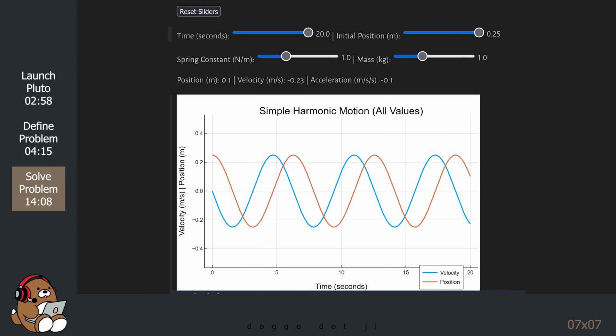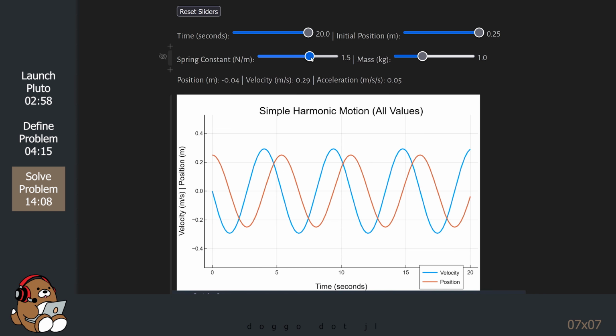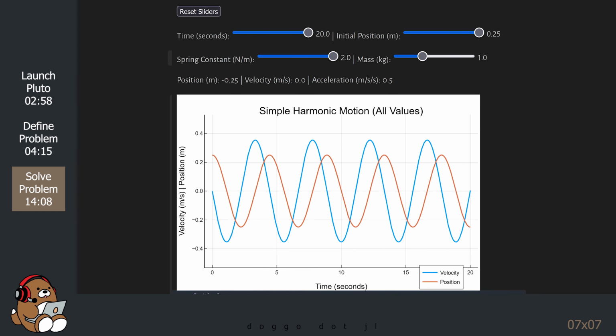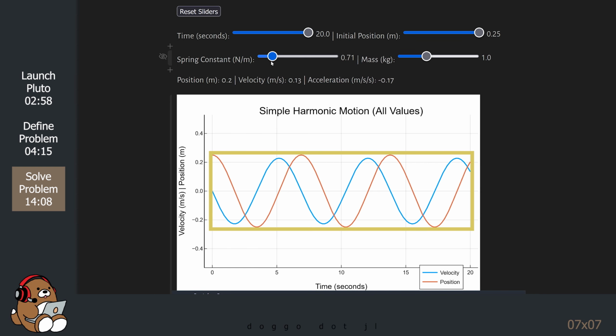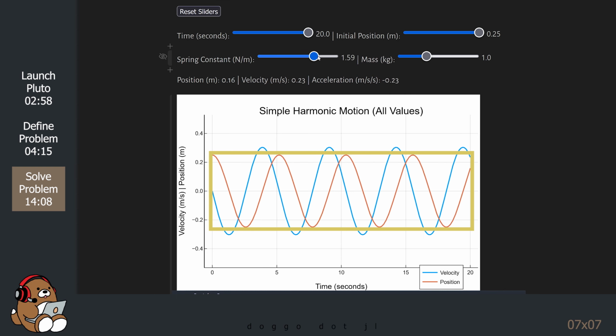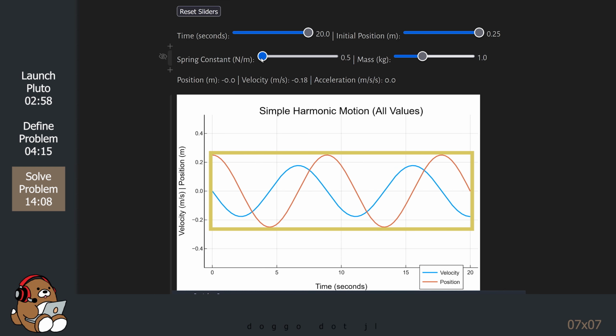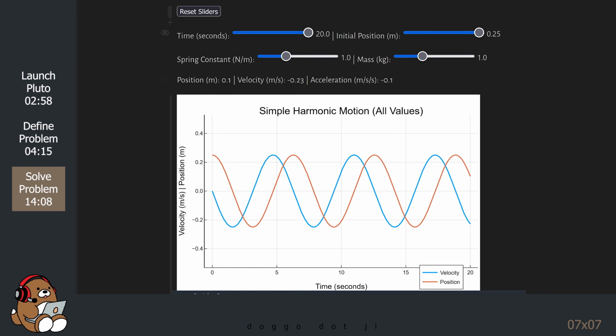Changing the spring constant value has a significant impact on the shape of the curves. By using a weaker spring, you increase the period and decrease the velocity. By using a stronger spring, you decrease the period and increase the velocity. But notice the position still moves back and forth between positive 0.25 and negative 0.25. So all you're doing by changing the spring is making the mass move slower or faster, but it has no impact on the amplitude. Let's hit the reset button again.